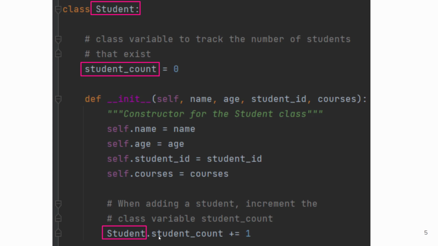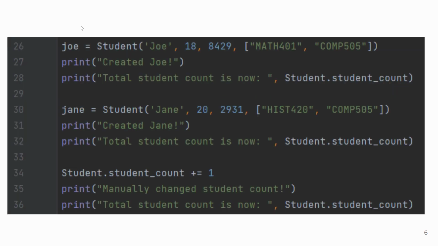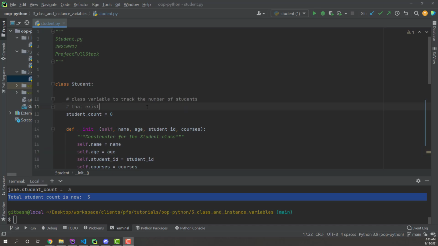So I can't forget this. I can't just remove that and just say student count plus equals 1. I'll show you why in a little bit. It's just going to give me a syntax error, or probably an attribute error, but whatever. And then not many changes here. So we'll just go ahead and jump right into the code and we'll play around with it.